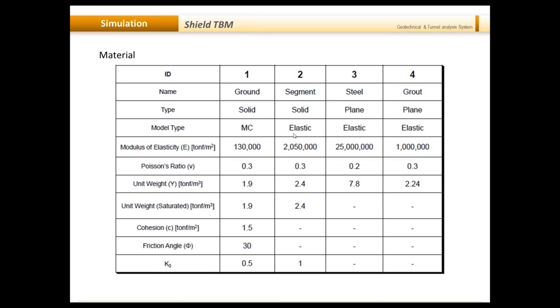Similarly, for the segments, we'll have elastic. This means it's concrete. For steel, we'll use elastic, and for grout, we'll use elastic. So basically, grout and segments are concrete, and steel is obviously steel. So you can see the properties accordingly. The strength of grout is obviously different from the concrete of segments, so you can see and vary the properties here. So what I'll do is go into the software itself and show you how this has been defined.